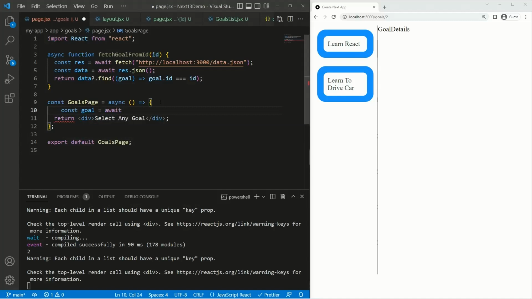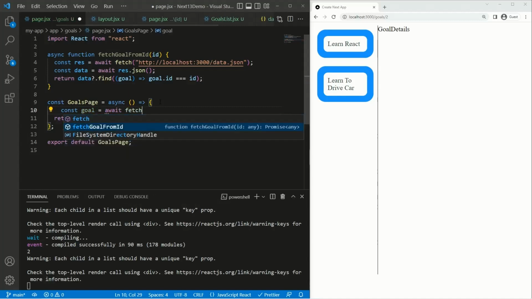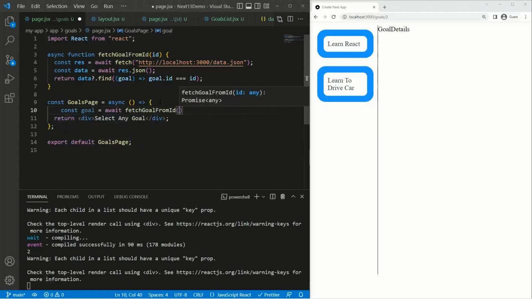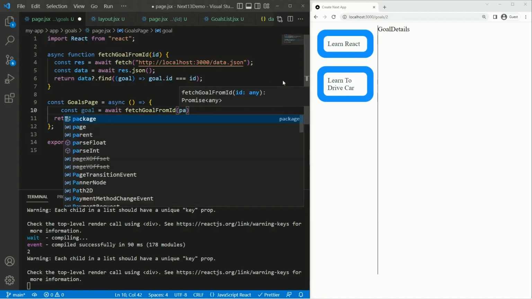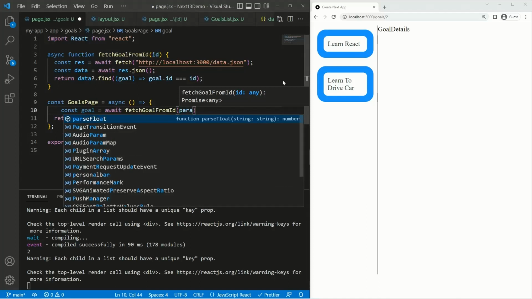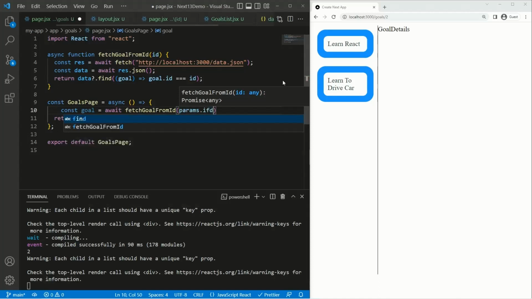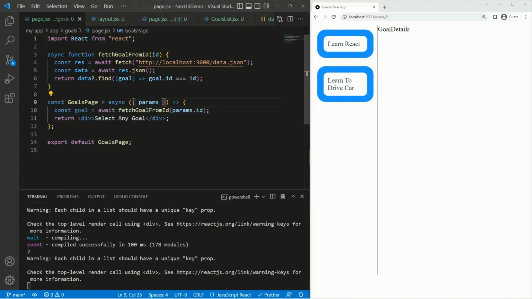the await that should be equal to the fetchGoalFromId. Here we need to pass the id that we got inside the params, so we have params.id. And I think we did the code inside the wrong component, so we need to fix this as well.